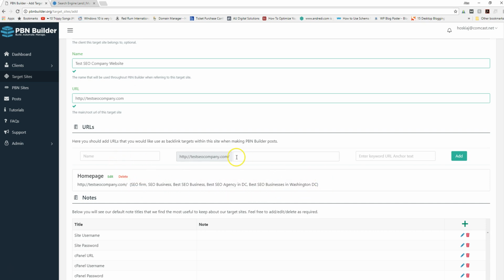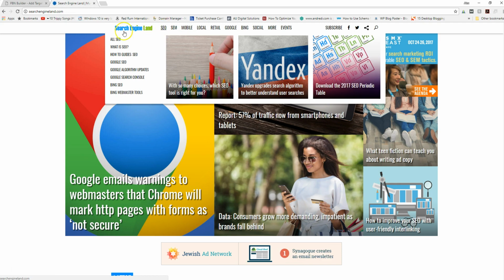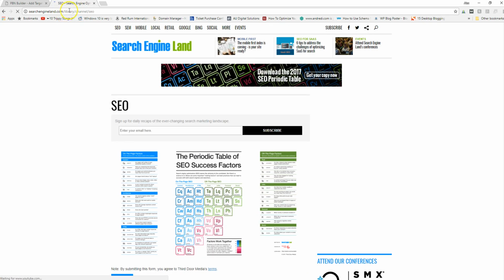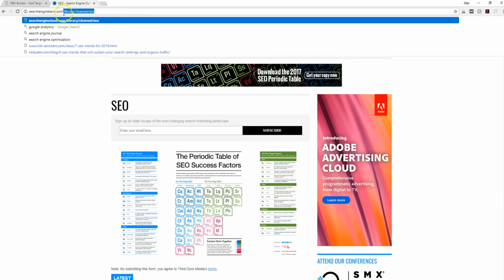So now we're going to add an inner page by adding the remainder of the permalink here. Now, just to help you understand what that jargon is, if you come up here, searchengineland.com is the base URL. That's what the main domain is called. Now, if I were to click SEO, all SEO, notice how it has /library/channel/SEO. This is your permalink structure right here.